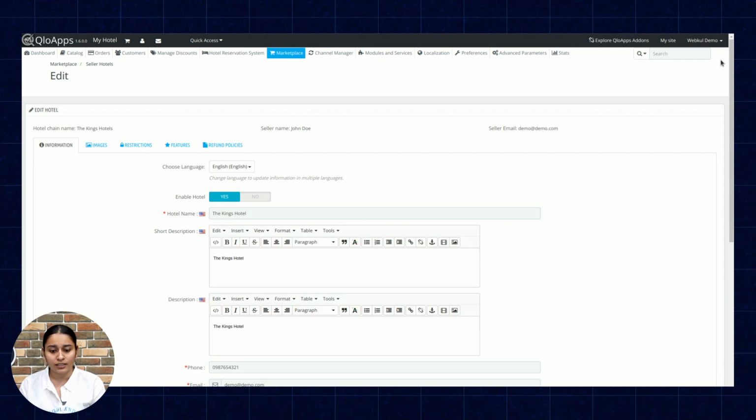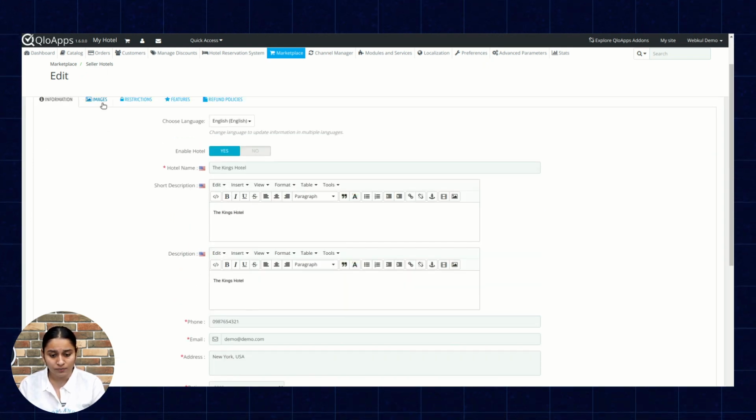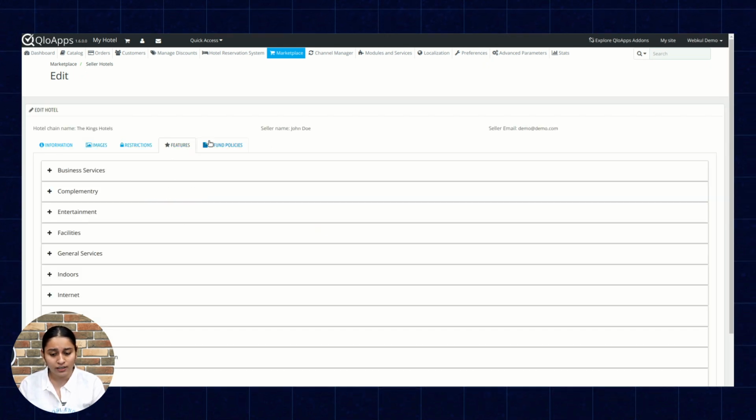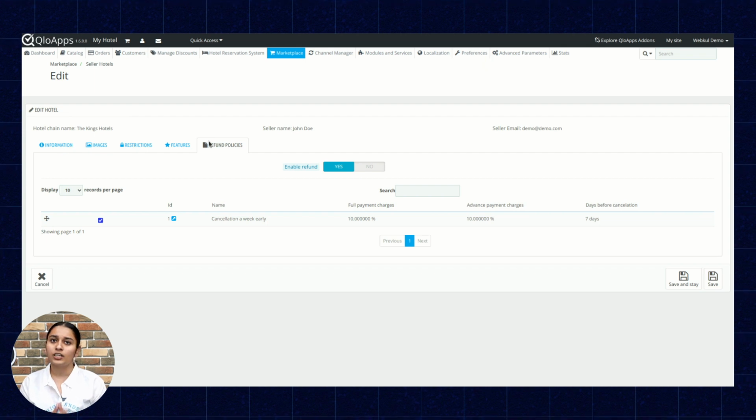So to add a hotel, you have to fill in all the information such as information section, images section, restrictions, features of the hotel and the refund policies. To enable the refund for that particular hotel, you have to select yes on the enable refund and then you have to select the refund rule which will be applied in that hotel. And this is how you can create a new hotel in your marketplace from the backend for the particular seller.